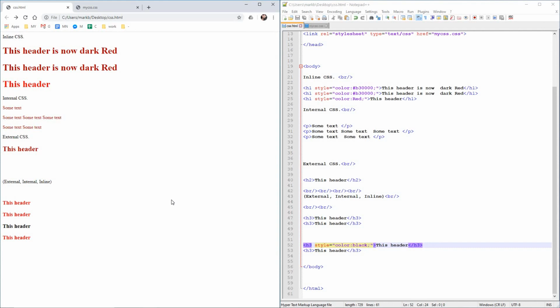Now, the conclusion is that inline and internal are good for overwriting the external most of the time. Why do you want to overwrite? Normally you make a standard for every page, and if you want to change a particular page one time to do something different, you use inline and internal for doing that.